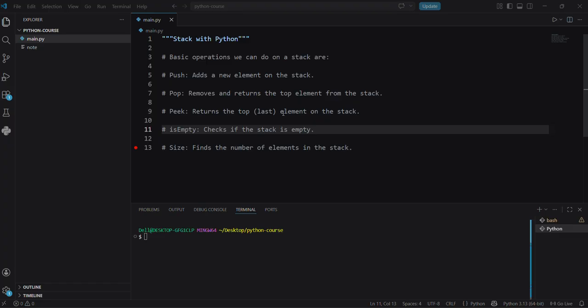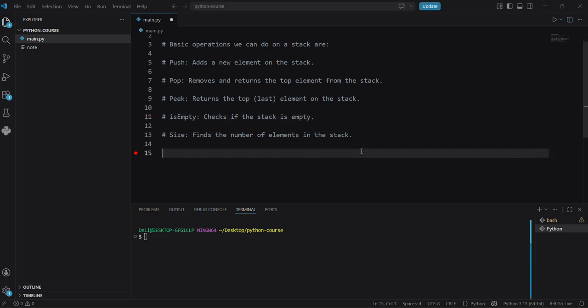But if you don't know what a stack is, I have already created a video where I explained in great detail what a stack is. I want you to go back and watch that video, because the video we are making today is a continuation of the previous one, so I don't want to go back and explain everything again. So now let's get started with the new video.